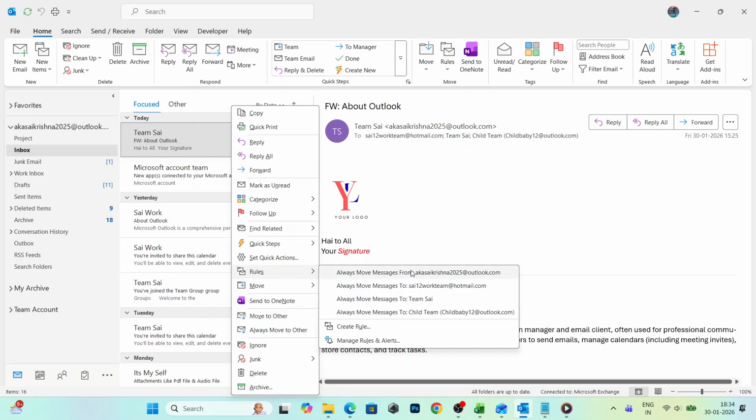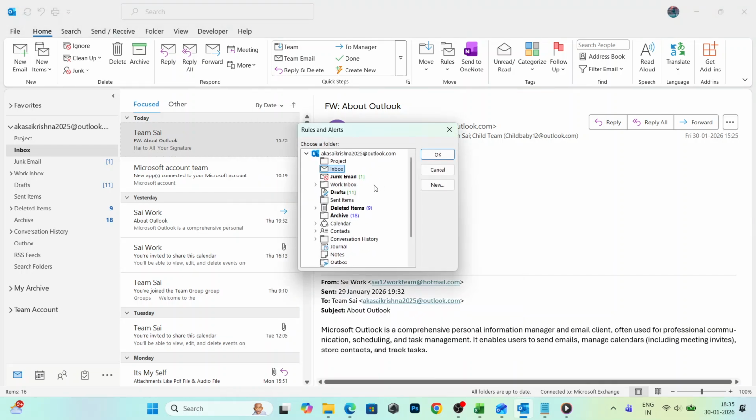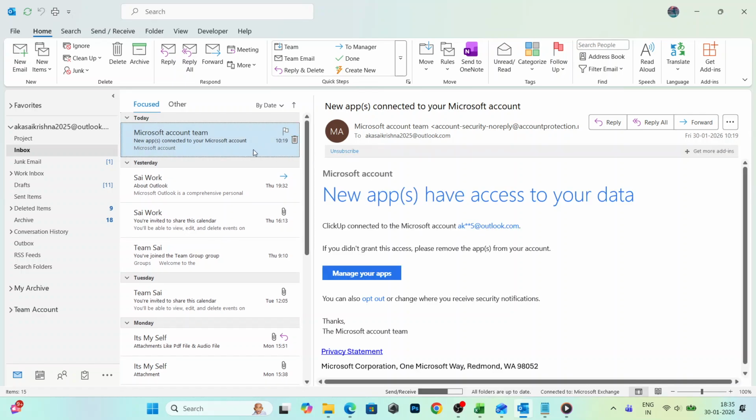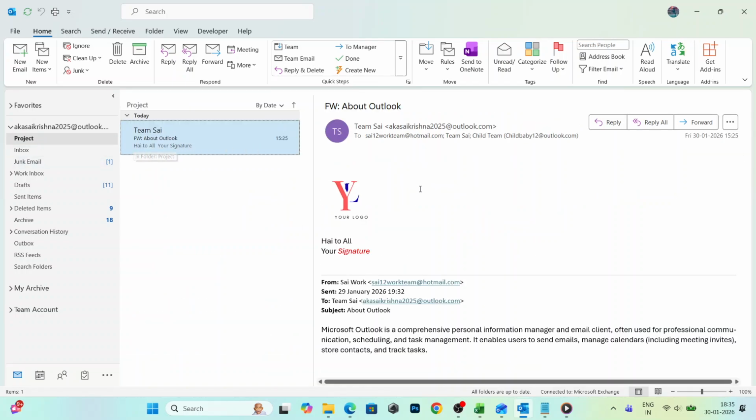When the dialog opens, click Select Folder. Pick the destination you created, and click OK. If you want to tidy up immediately, look for the option to run this rule on existing messages in your inbox and turn it on. Outlook will sweep matching emails into the folder right away.